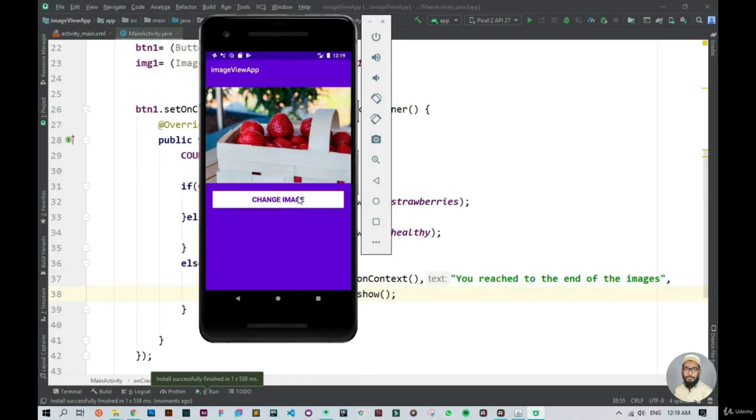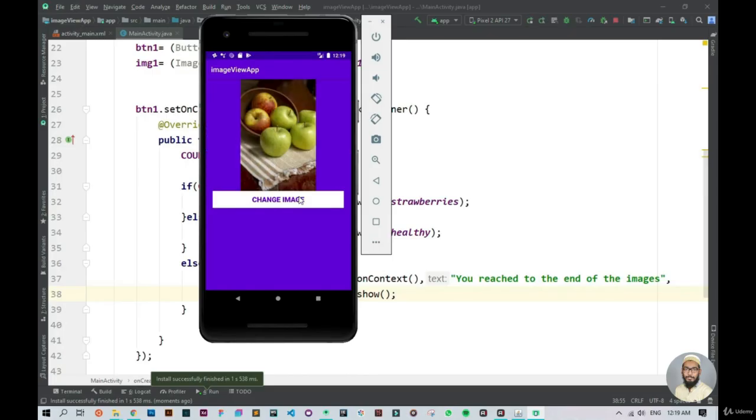If I click on change image, it changes to strawberry. If I click on change image, it changes to apple. If I click on change image again, it's giving me a toast message that you have reached the end of the images. If I click on that again, it gives me the toast message again that you have reached the end of the images.